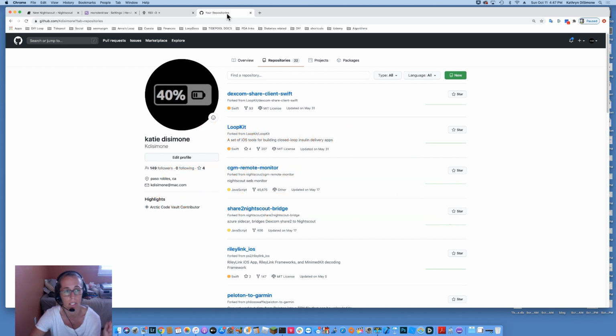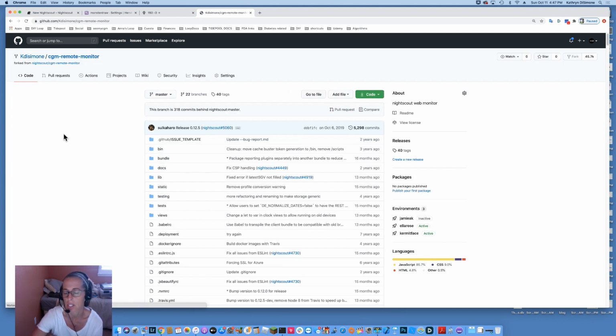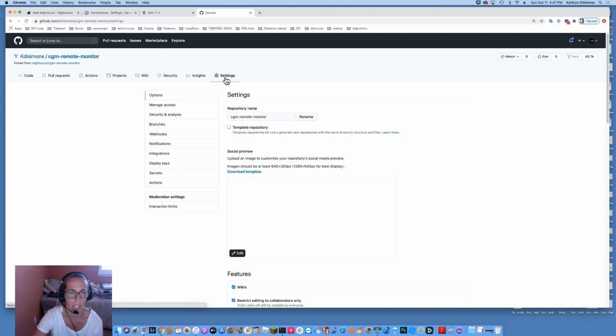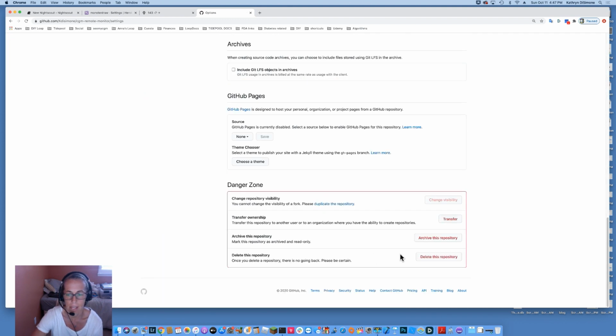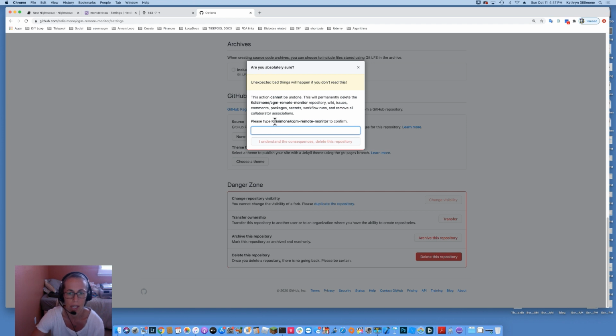So that means you need to log into your GitHub account. So go to github.com, log into your account, and find your CGM remote monitor repository. If you click on your repositories, you probably only have one or two, but click on CGM remote monitor. This is the quick, easy, dirty way to get a brand new version of it all up to date. You go to settings and you say delete this repository, and you're going to type in this. I'm going to do it by copying and pasting. And again, this is just quick and dirty.